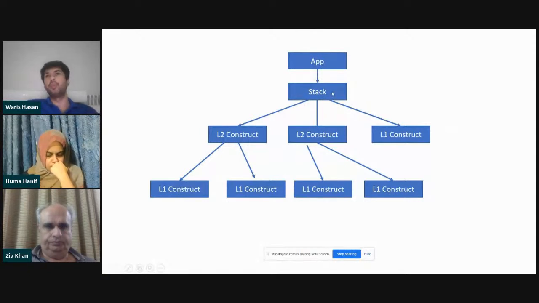Now you can have more than one stack in your CDK project, but that is for a very complex project. Usually we just have one stack. But you cannot have more than one app. You cannot have more than one root node. So the stack is created within the scope of the app, and these L2 constructs are created within the scope of the stack. So this is how the hierarchy is. The stack is the child of the app, and L2 constructs are the children of the stack and grandchildren of the app. Everything is present in the scope of the app. This is how your CDK project is structured. This is the second important point that you need to understand.